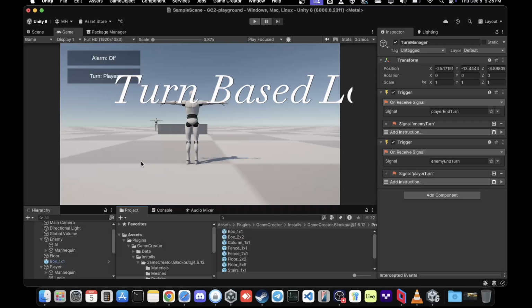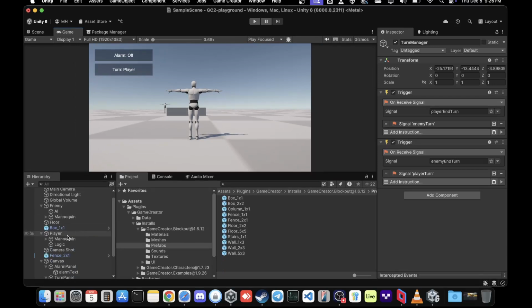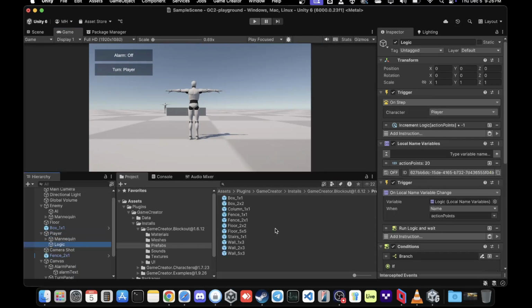I'll show you how to implement a simple turn-based system using action points and a turn manager. So here's how I've set this up. I have added this to the UI to keep track of whose turn it is. So the player starts, and then in the player logic, I have added the local variable named action points and give it 20. And every time the player takes a step, the action points get decremented.